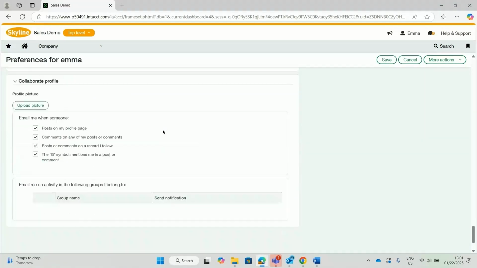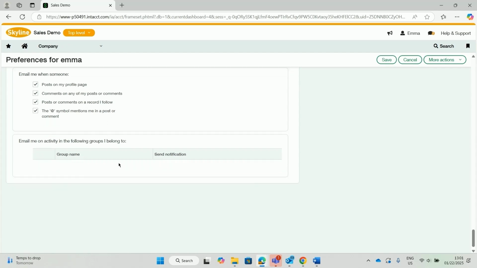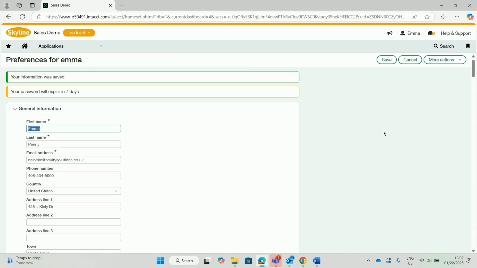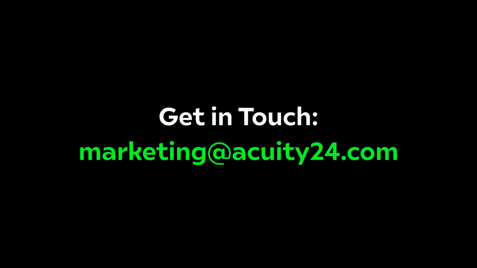I'm going to jump over to collaborate profile. You can add in your profile picture and select when an email should be sent. When they post on your profile page, comment on any of the posts or post a comment on the record, and the @ symbol mention you in the post or comment. Once you're done adding all your preferred information, save your changes. That's how you would modify your preferences.